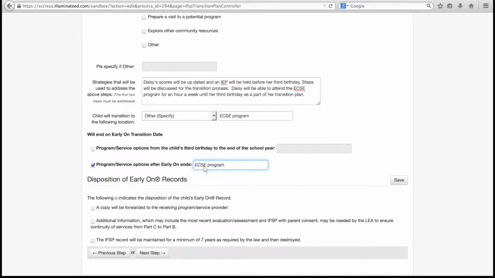Again, this may not always be ECSE. It could be speech therapy, it could be a Head Start classroom, it could be private preschool, it could be Great Start playgroups, it could be home visiting, whatever that child's specific need is and what those services are that they will receive, that is what will be in this area.